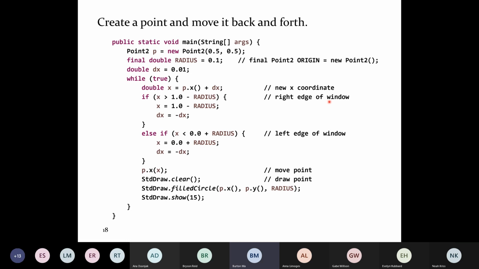apparently, I'm at the right edge of this window here. So you'll see what I mean by that in a second. So I'm going to set x equal to 1 minus the radius. This is as far right as I want to go. And then I'm going to change the sign of dx. If I'm on the left edge of the window, I can do the same thing and change the sign of dx. So dx is the direction that this point is going to be moving in. It starts by moving right, and then it's going to move left, and then right, and so on and so on. I'm going to update the coordinates of the point using my method x, and then I'm going to draw a circle using this class called StdDraw.